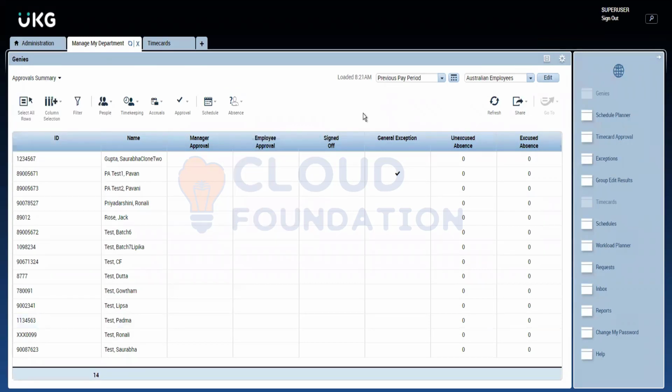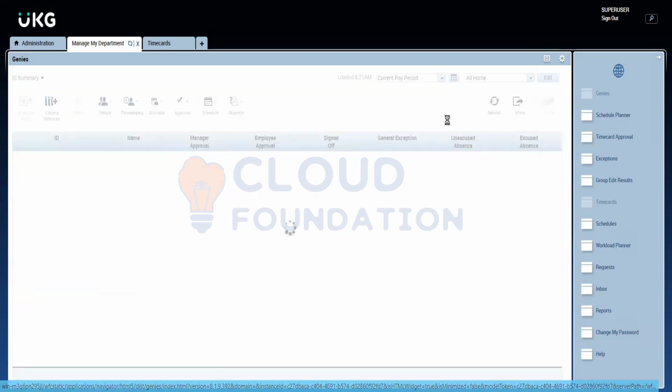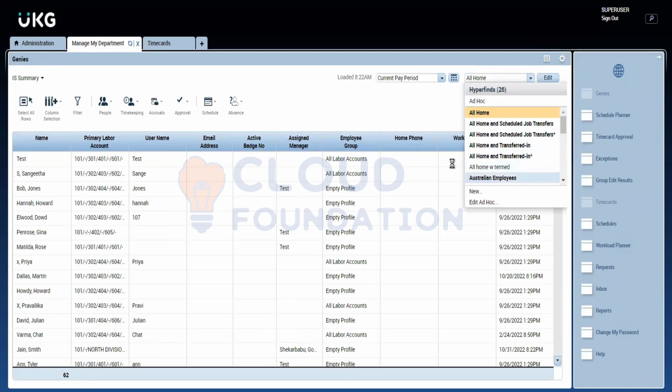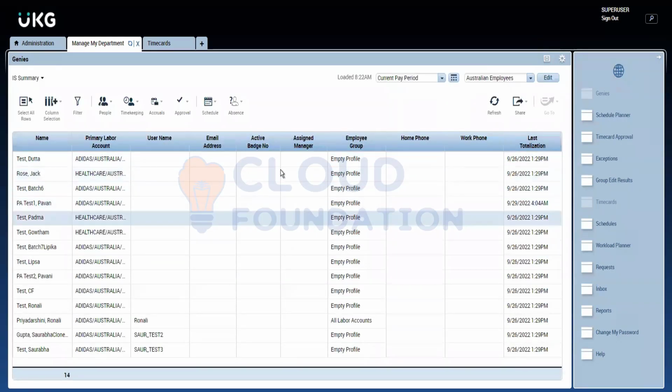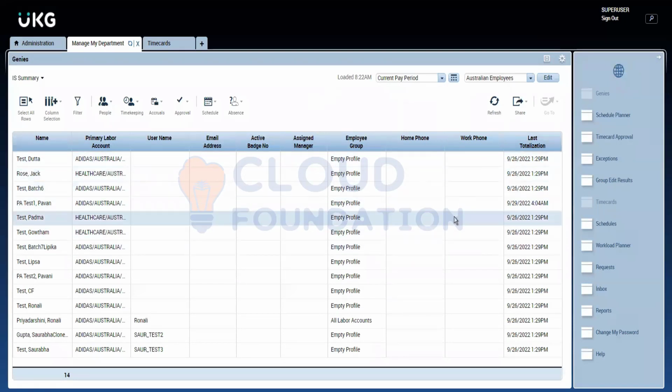Also, this is very useful in the area where we can export these columns, whatever is available here. If you want it as an Excel, not only with this Genie, any Genie, you can export it. It is very easy. Let's say we are going to export not all the employees, just Australian employees. We need a report which gives us these details: what is his labor account, what is his name, what is his employee group, whom he is assigned to, and so on. These details that we are seeing here.